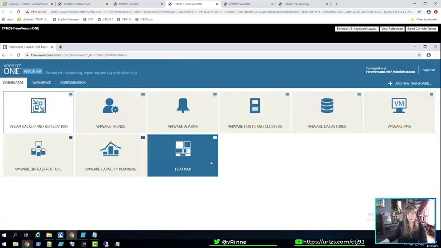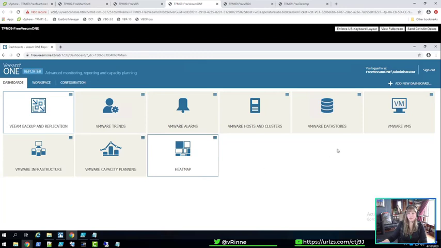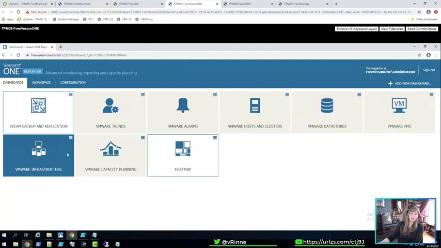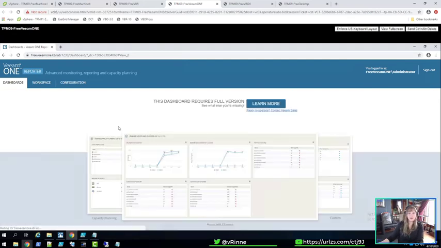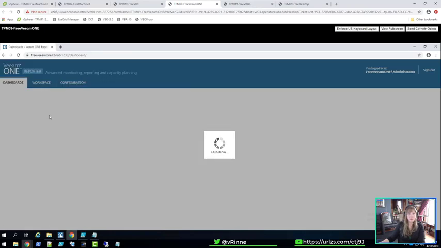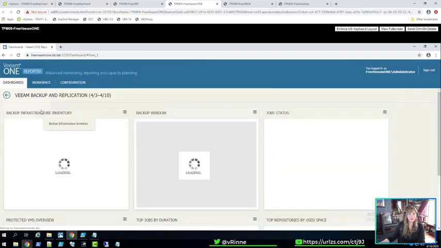There are very few reports that you're not able to see in the VeeamONE free edition, and that's just because they fall into the paid edition, and it'll let you know right away that if that's not available in this version, it'll say you need the full version. The couple of reports we'll look at here is first the Veeam Backup and Replication.